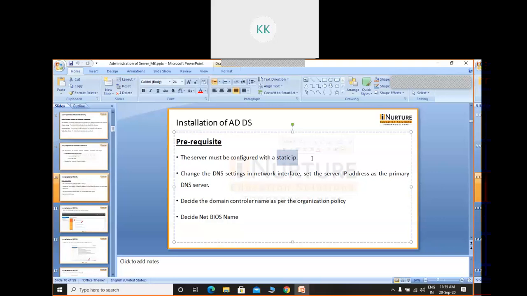But your home address and your PIN number are fixed. You're not going to change it. Sometimes if you shift from one place to another, then that is something different. Generally, we cannot alter our PIN number. Next one is change the DNS setting in the network interface.